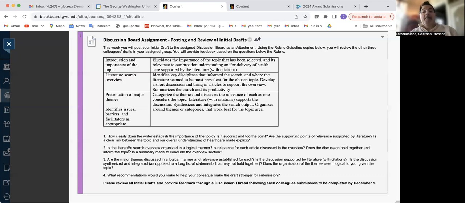Is the paper continuing the story of the science, or at the very least, telling the story of the science? Is there a clear link between the topic and the overall understanding of health care made explicit? So that's one set of questions.